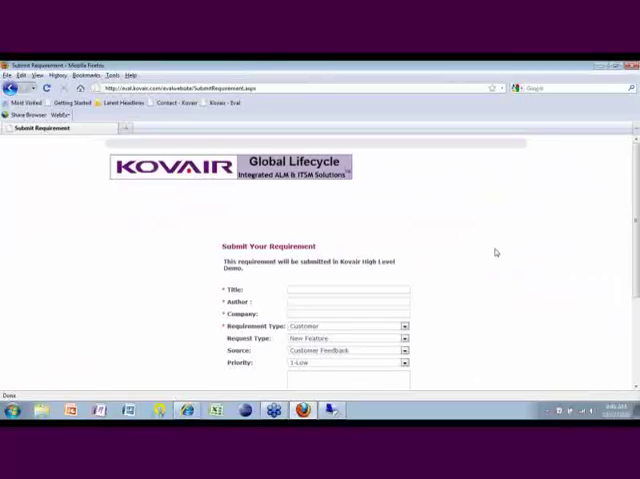Now you see a web form which is built using the web service API provided by Kovair. This portal form can be customized as per your corporate settings and colors. This is an example of using our Omnibus web service API, and this is a two-way API, meaning if you see the requirement type, the field values, the lookup values, these are coming from Kovair. So it's not just submitting the requirement from this portal site, but also retrieving values from Kovair.